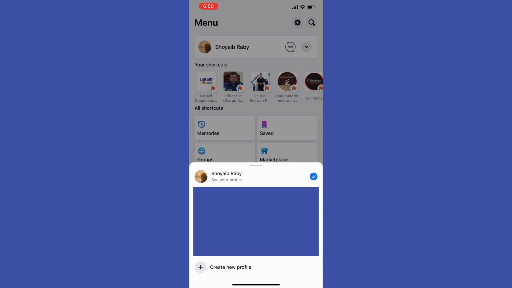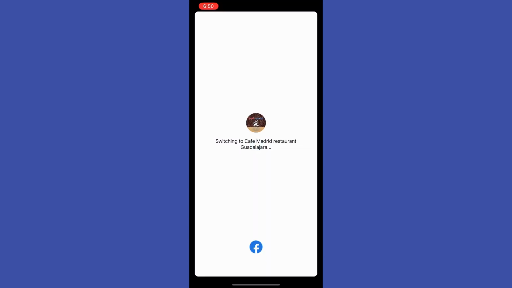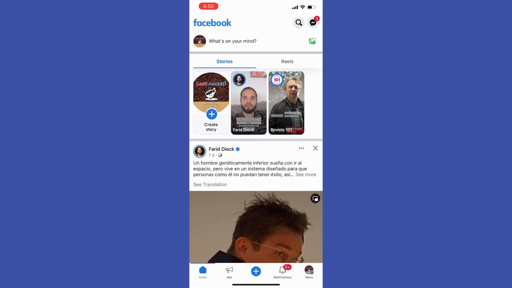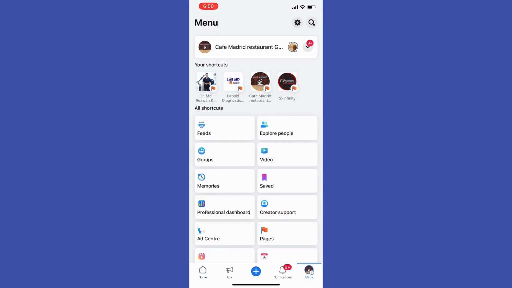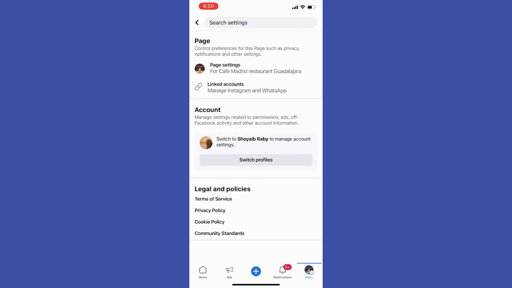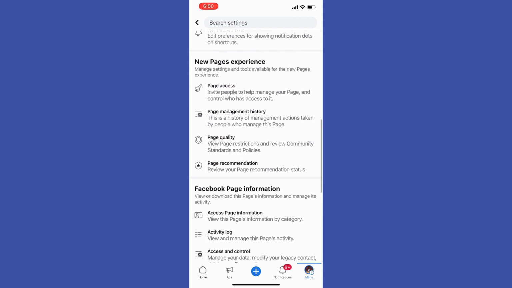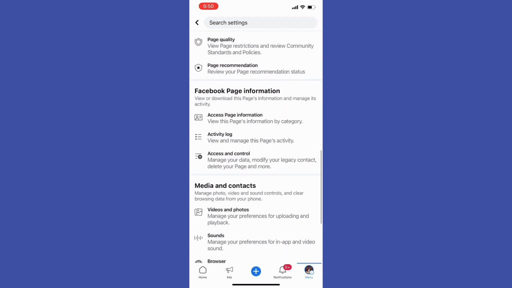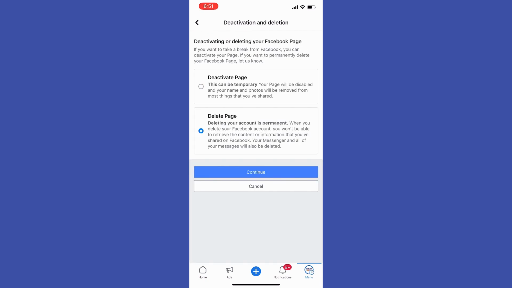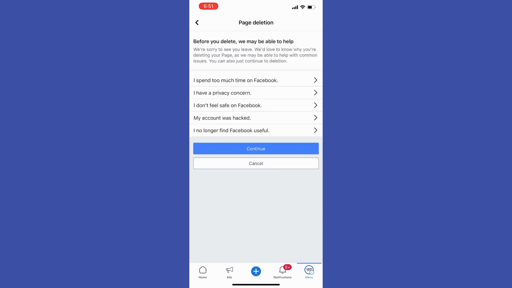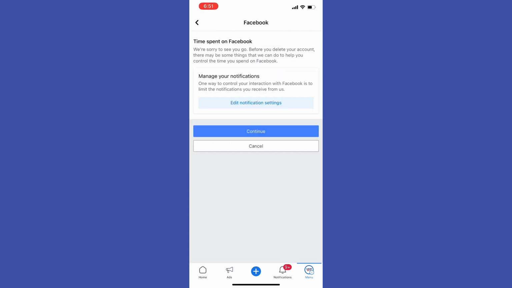And then once you have done that, we need to go to menu again and then tap on the gear to open up settings. After that, we need to tap on page settings and then scroll all the way down until we find access and control. Just tap on it, tap deactivation and deletion, select delete page, tap add container, then choose any region from the list. Let it be that one.